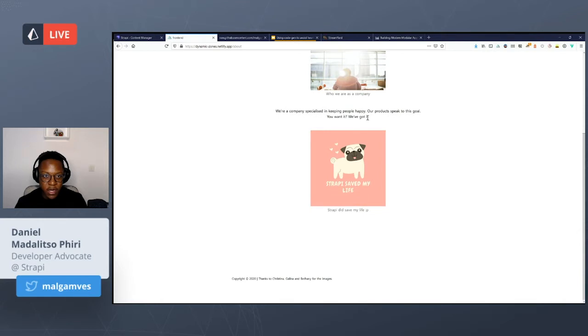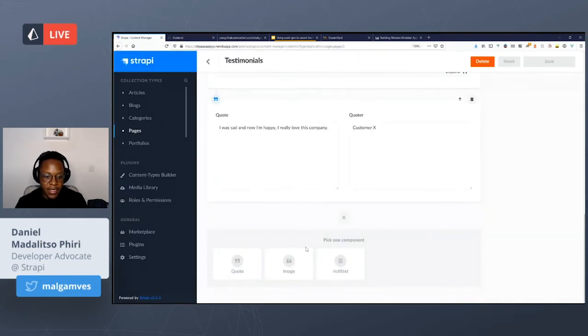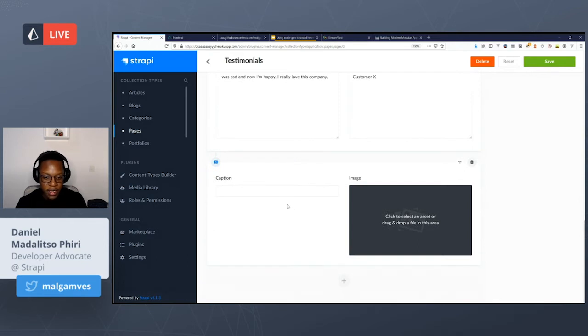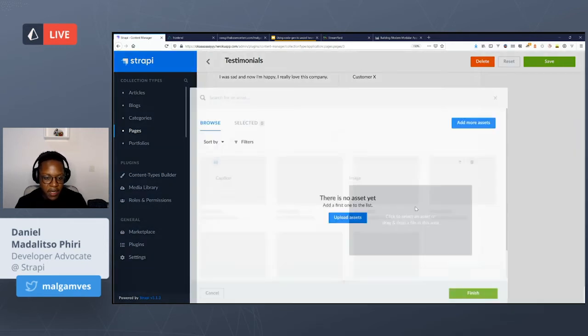This is in production on Netlify, and it has this really cute image that says Strapi saved my life. With dynamic zones, if I want to add any more content on this page, I don't have to rebuild, and as a developer, I don't have to write any code to have the content displayed here. All I have to do is enter the data in my Strapi console, which is what you're looking at right now. So let's pick an image real quick.